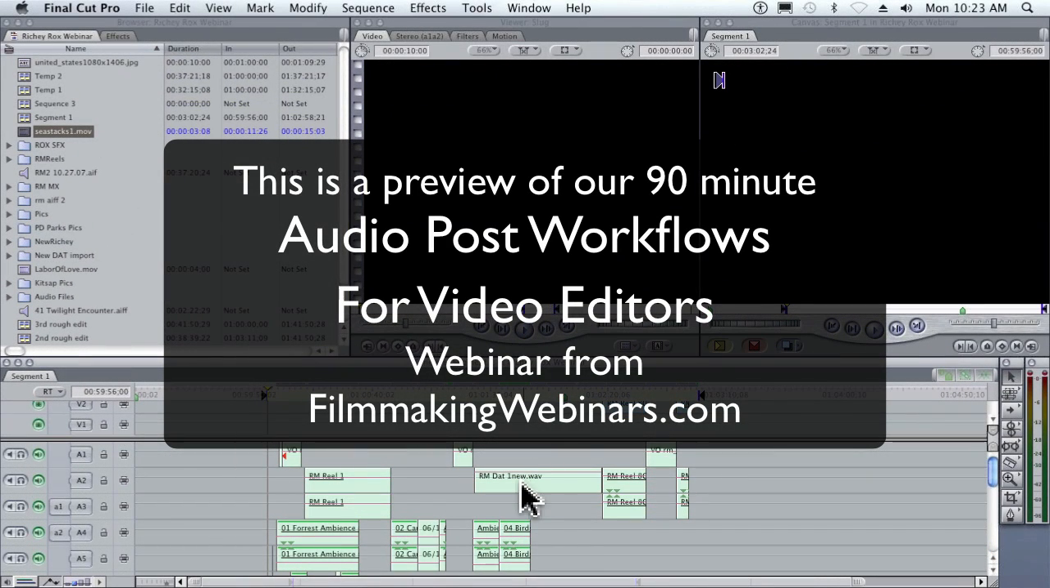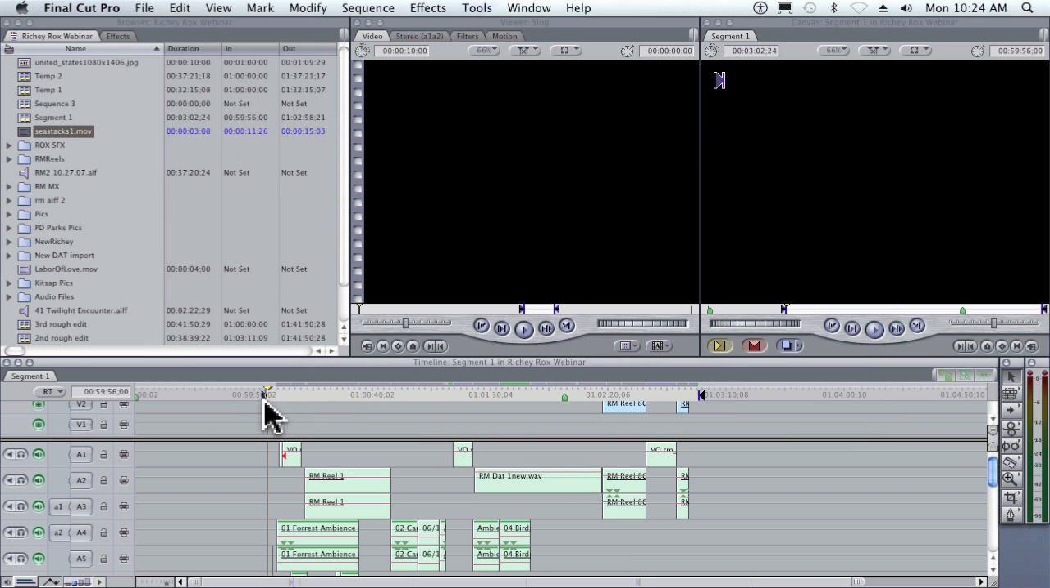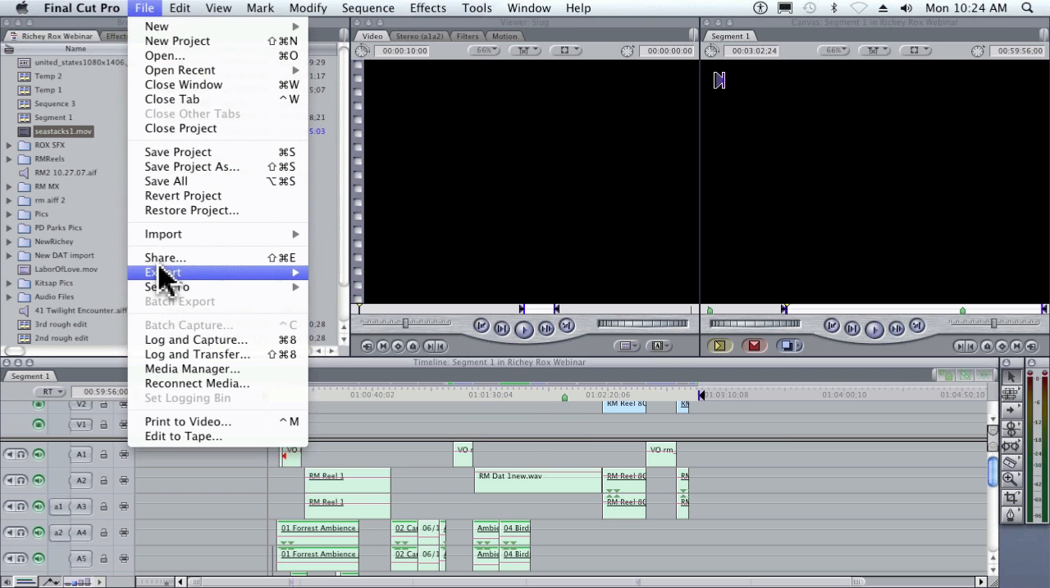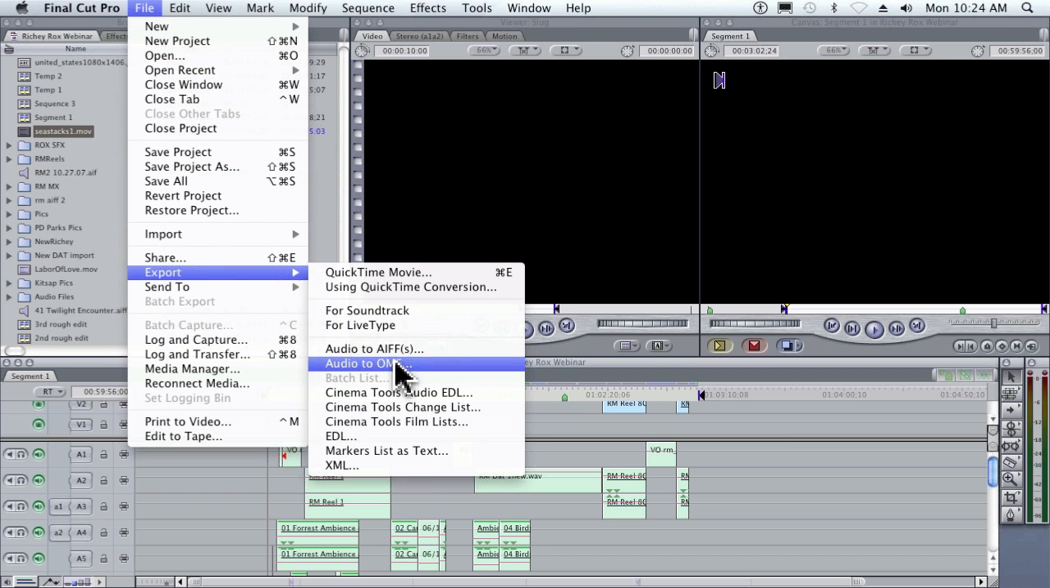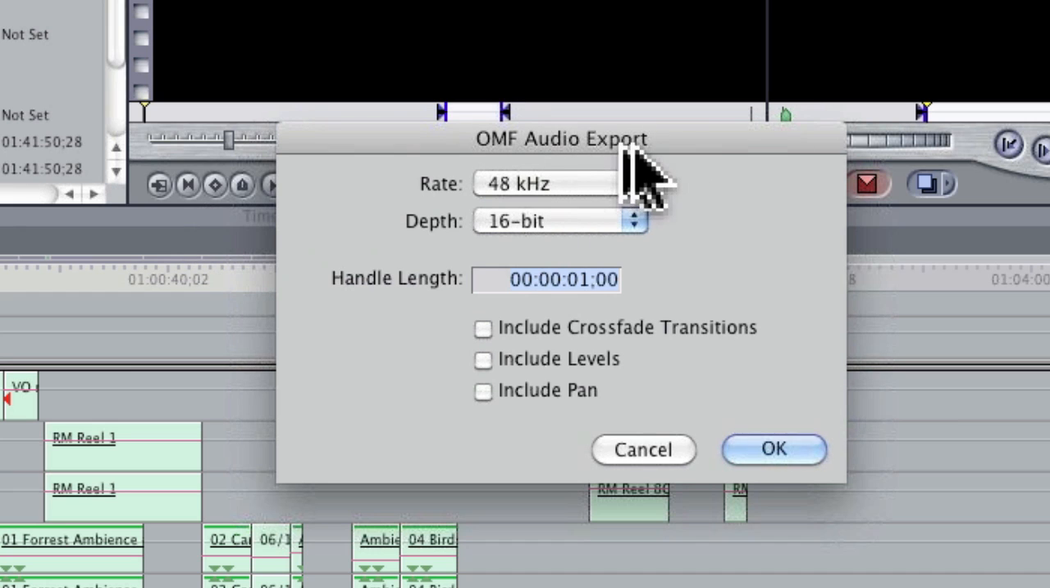Having discussed how we properly set up our audio assets within our timeline, now we can go ahead and create that OMF file. So we have an in point, we have an out point, and in Final Cut Pro, all we do, come to our File menu, Export, and we want to export our audio to OMF. We click that, and now we're brought up to the OMF audio exporting dialog box. So there are a few things to look at here. You'll notice that it defaults to your session setup. So in this case, this is a digital video session, and so digital video defaults to 48 kilohertz as a sample rate. We have a bit depth of 16 bits. And then there's a couple other things to talk about here.